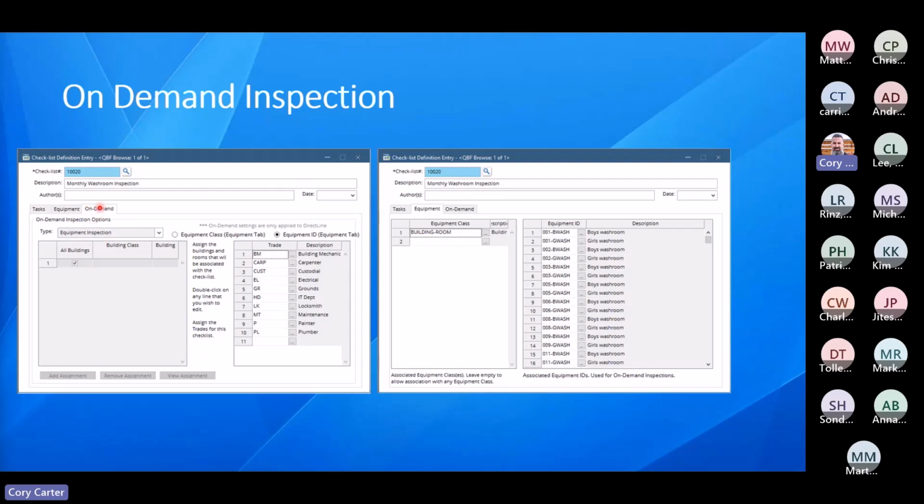If we go to that on demand tab, we can choose to do an equipment inspection, a room inspection, or a building inspection. In this case, we have an equipment inspection that we can link to either a class of equipment, so maybe all rooms or all compressors or all buses, or we can link it to specific equipment IDs. In this case, I said equipment IDs, and I linked it to every washroom in this building.